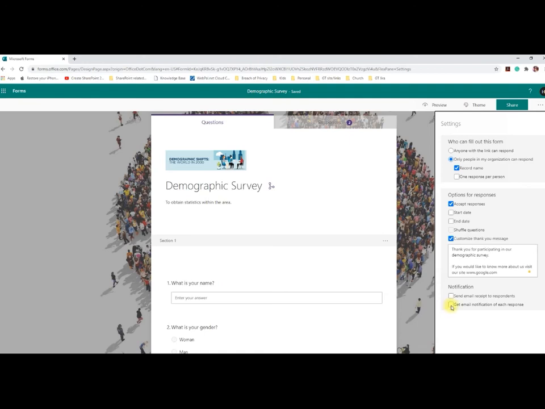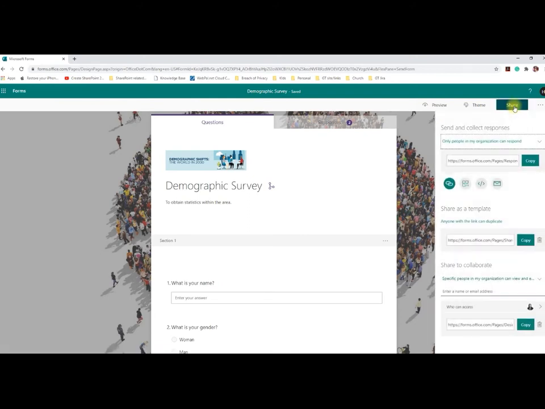You don't want to receive 5,000 emails, right? So think before you check this box. Okay, so then the next, that's all to it in settings. Let me show you the share button. So share is more like a permission.